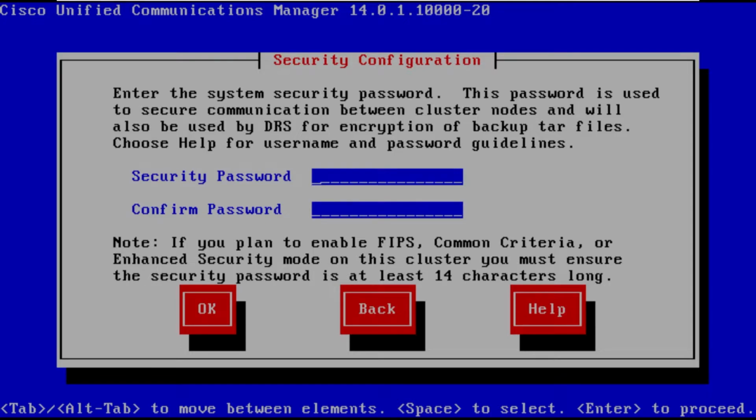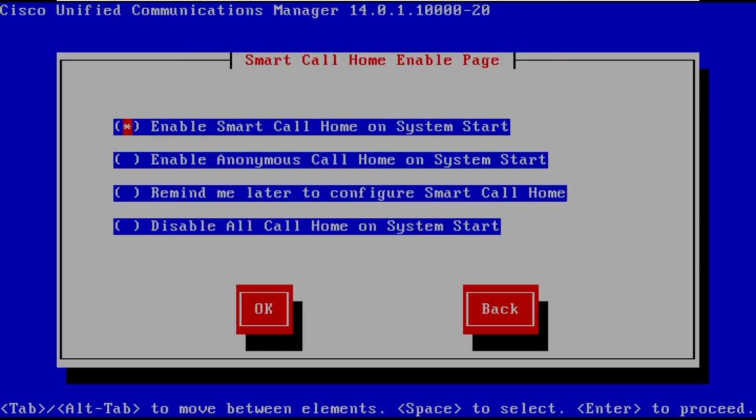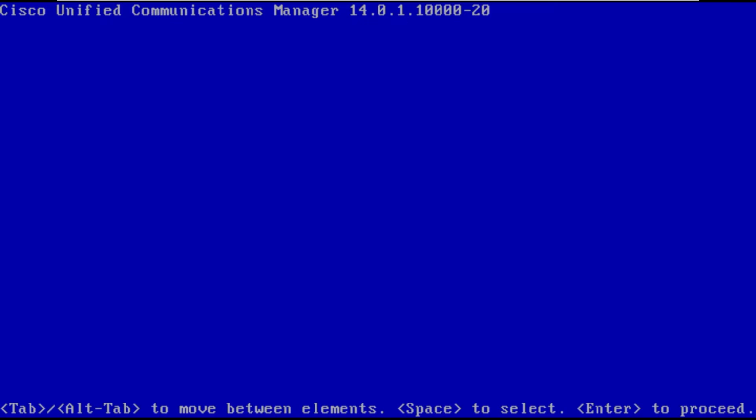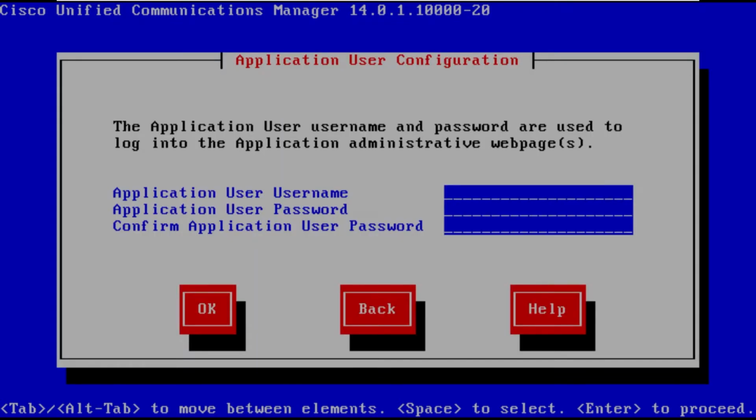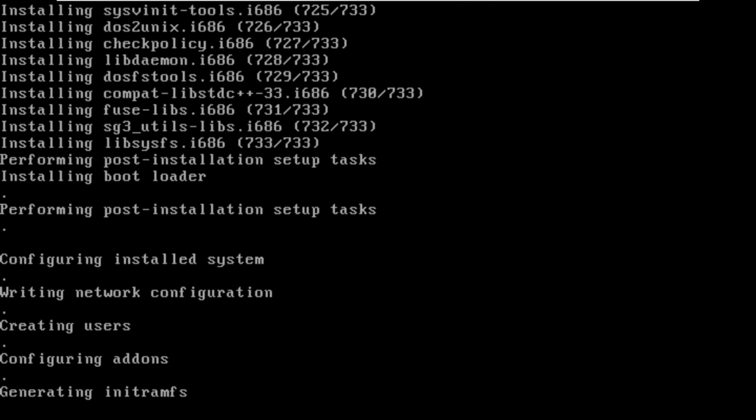And then the security configuration. This is going to be for intra-cluster communication. So things like when you're setting up a subscriber node, it's going to use this password to communicate with the publisher. So definitely remember that password. It is important. We're going to disable Smart Call Home because this isn't a lab. And we're going to go ahead and create an application username and password. This is what we're going to use to log into the CUCM web interface. There we go.